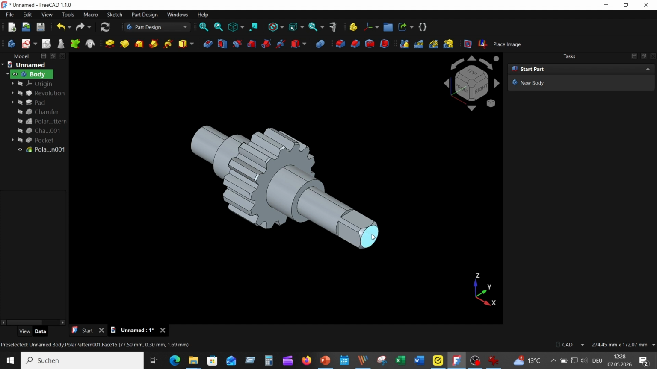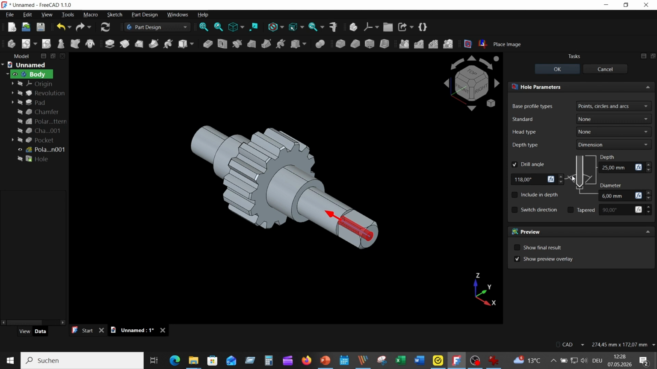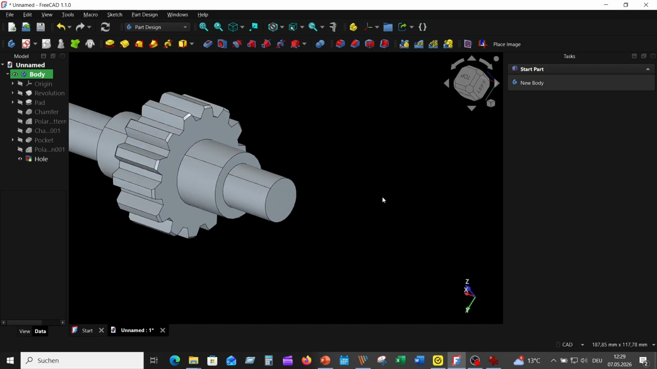Select the front face and then activate the hole tool. In this dialog window, set the depth to 5 millimeters and the diameter to 4 millimeters. Create the other hole in a similar way.